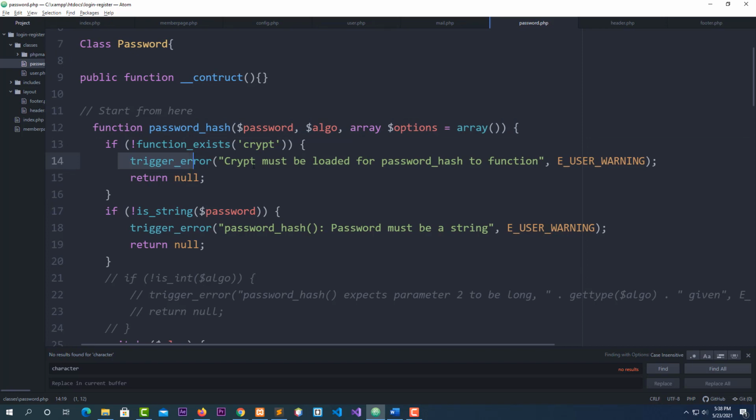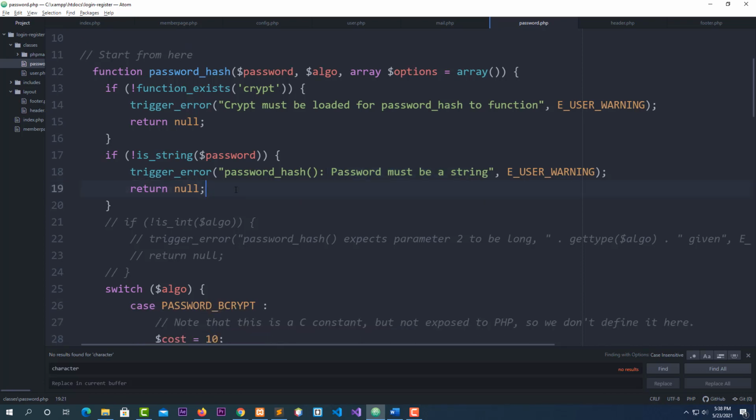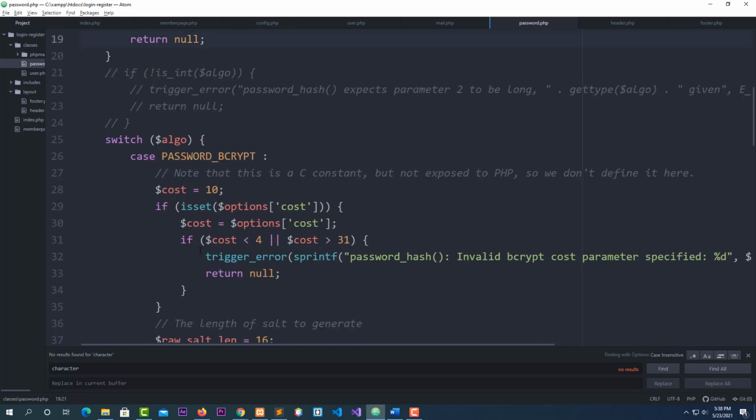Trigger error: a script must be loaded for password_hash to function. I create a warning. And here I create: if not string password, trigger an error, password_hash password must be a string, and then return null. Also, I use a switch, and then case.